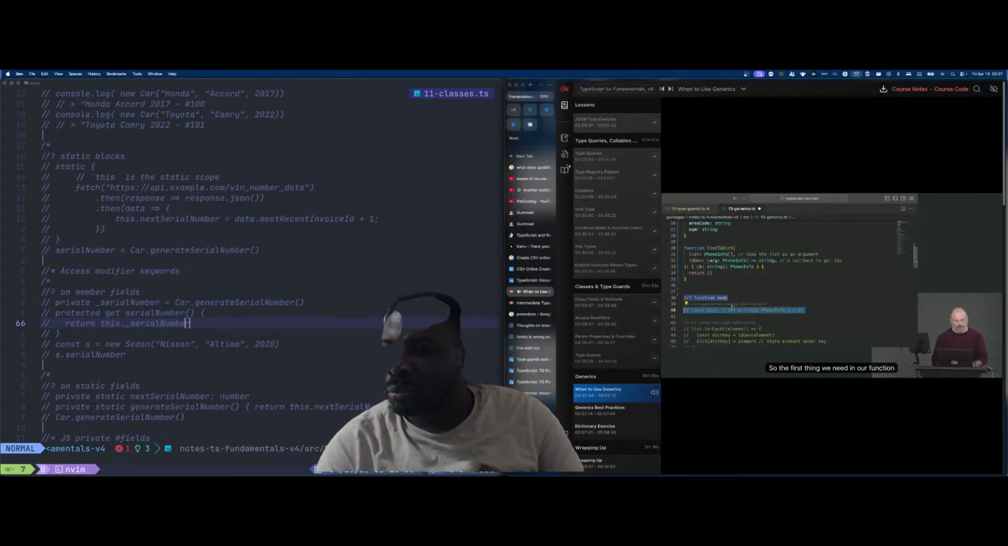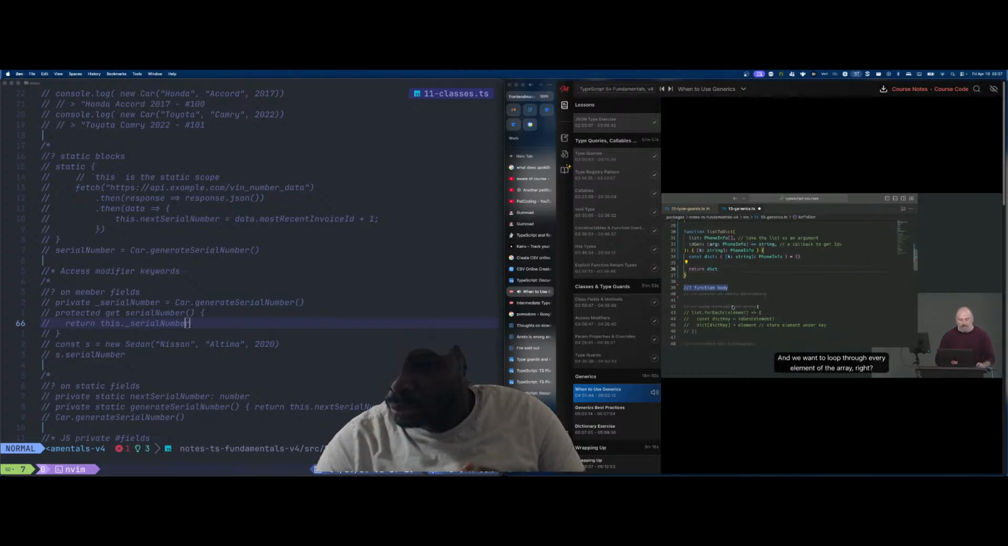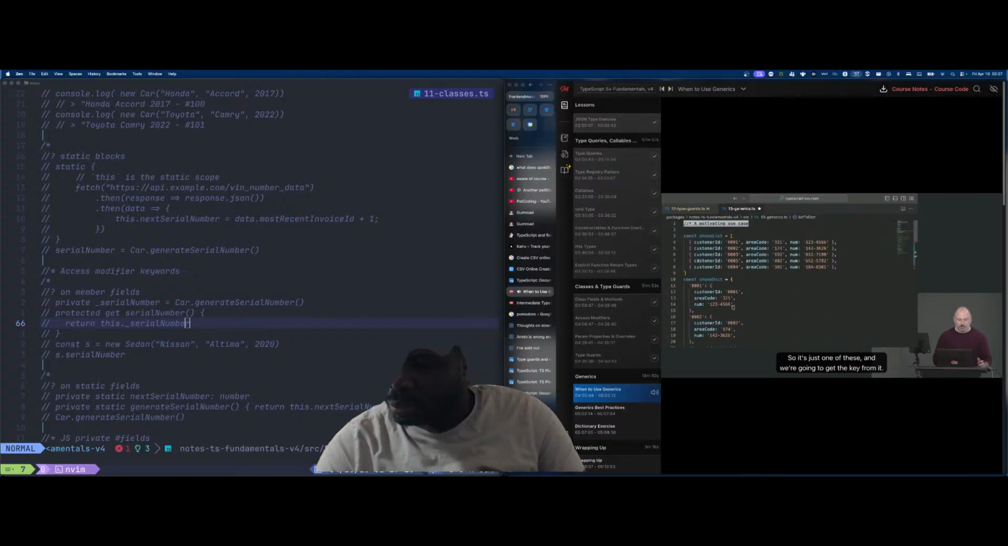The first thing we need in our function body here is to initialize a data structure of the right type. We can return it at the end. And we want to loop through every element of the array, right? This is the list of phone numbers. For each of them, we're going to take this element, which is a phone info, just one of these. And we're going to get the key from it, the dictionary key.